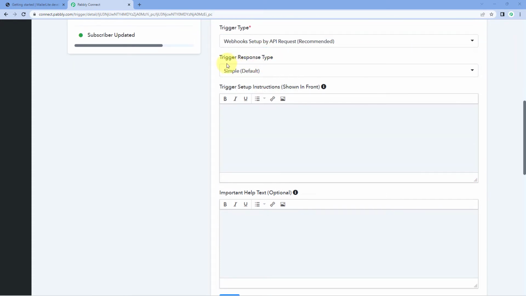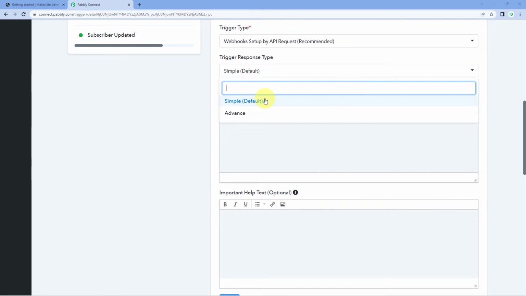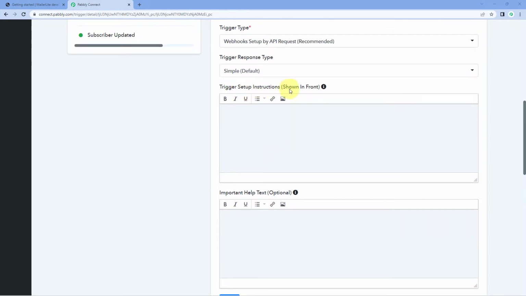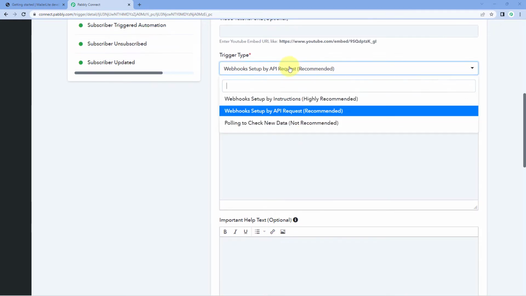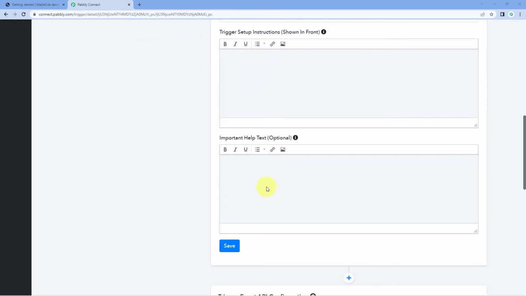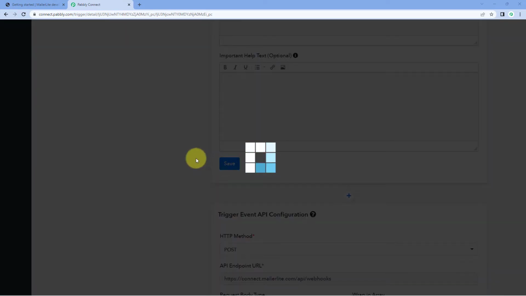Now the next thing it asks us is the trigger response type. In the dropdown, we have the option to get a simple response or an advanced format response in arrays and all. Here we would like to have the simple response, so by default we have selected simple. Also, if you want to add trigger instructions or important help text, you can add those over here. If your trigger type is webhook setup by instruction, you can add the instruction or any important help text which you want to give to your users. After entering all of these details, just click on save.